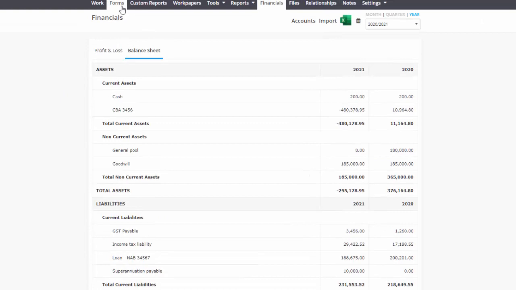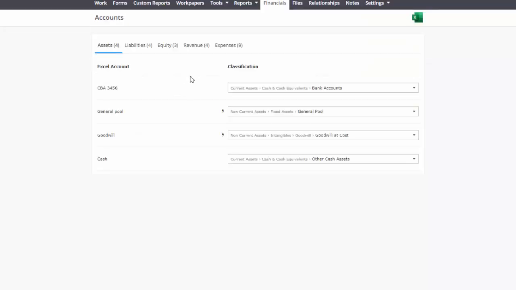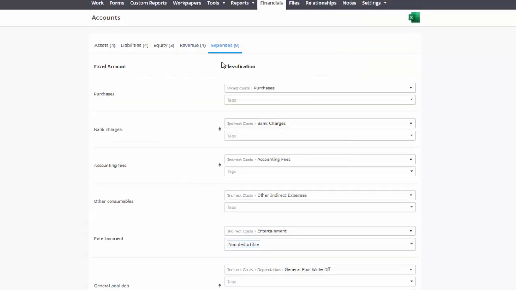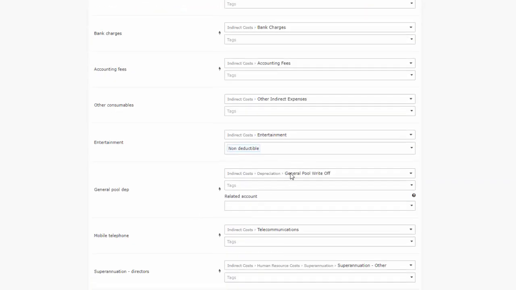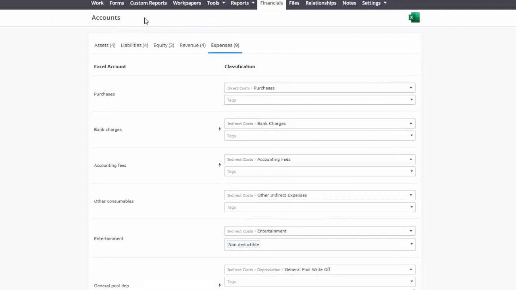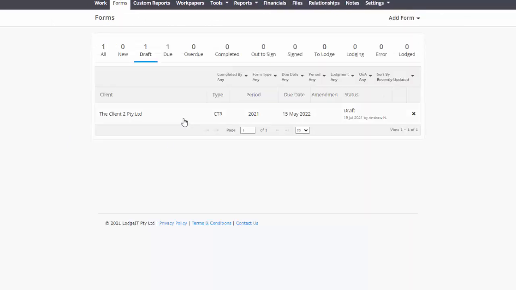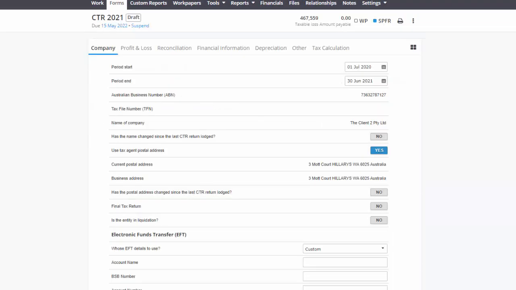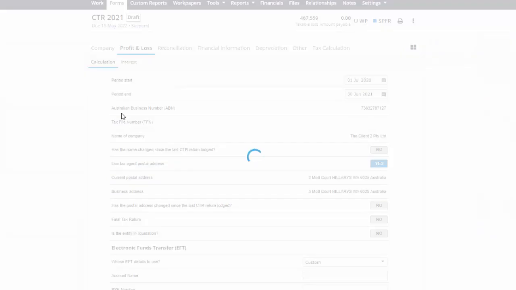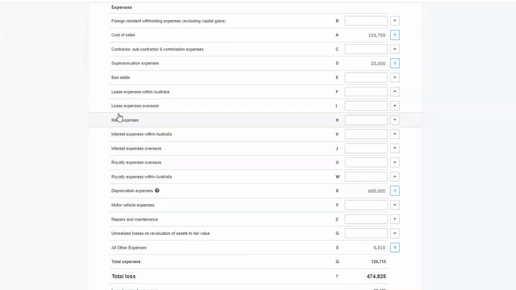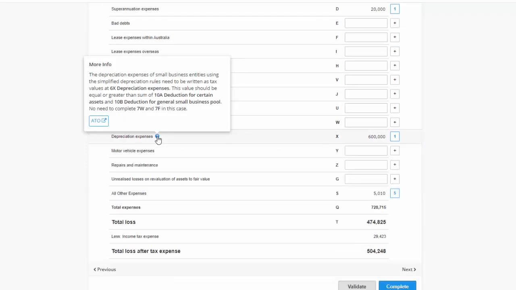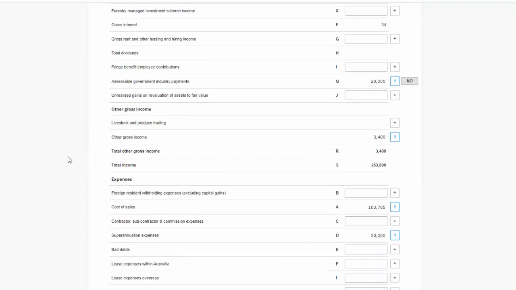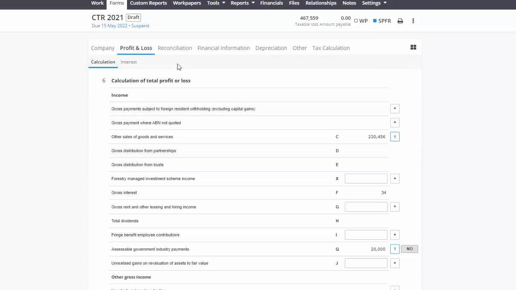Now we can have a look in, or actually double check your classification first. General pool, and general pool, right? So now we can have a look at our form and see how this has come through. Right, so in the profit and loss, you'll want to read that, especially if you're using the general pool or small business entity rules. So you've got the full 600 written off there, right?